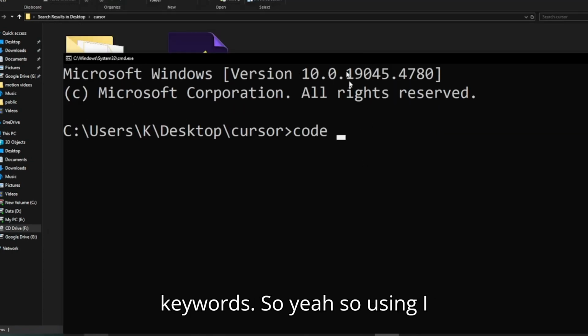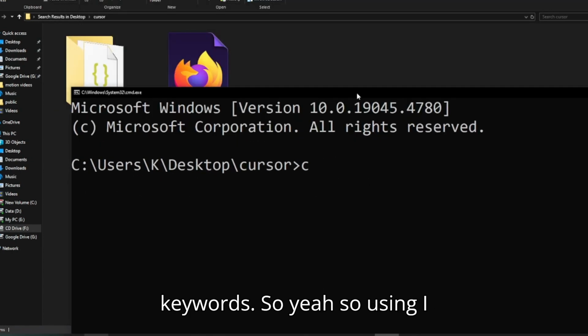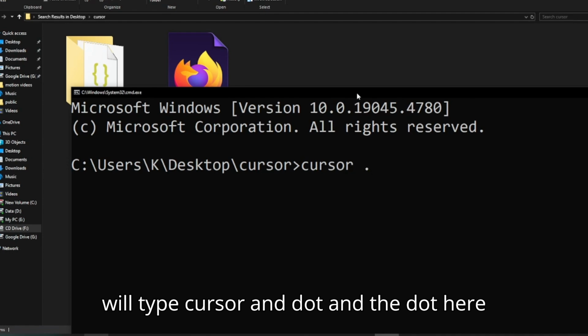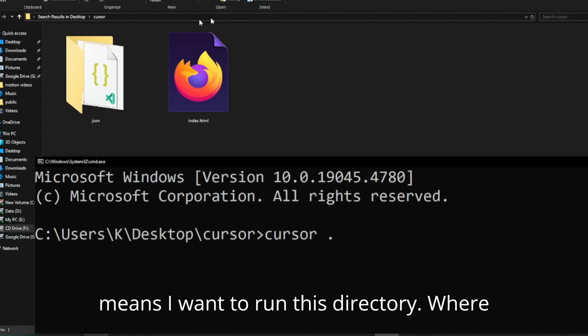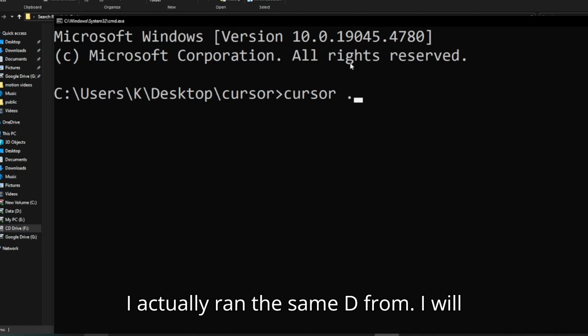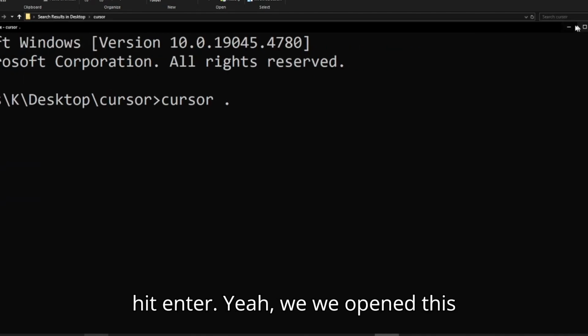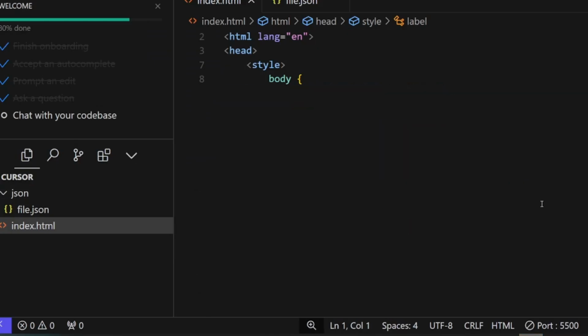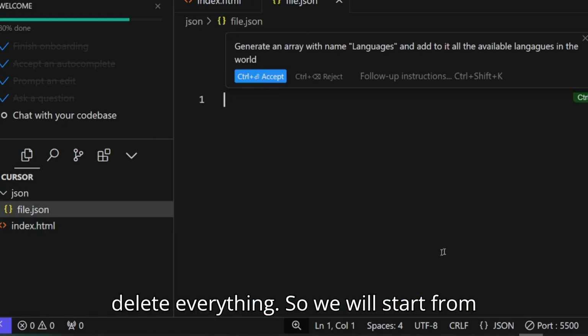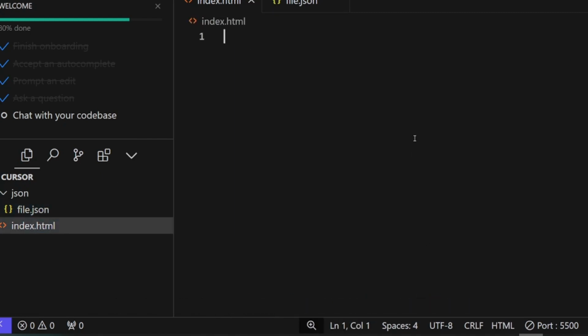So I can run this directory using the two keywords. I will type cursor and a dot, and the dot here means I want to run this directory where I actually ran the command from. I will hit enter. Yeah, we opened this. Later on, I will just delete everything, so we will start from the beginning.